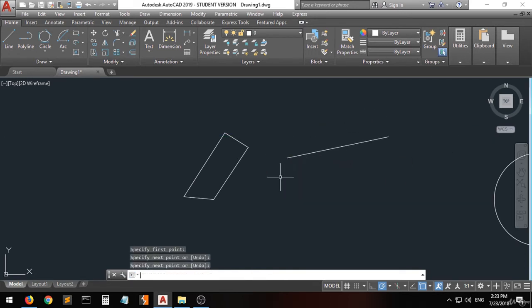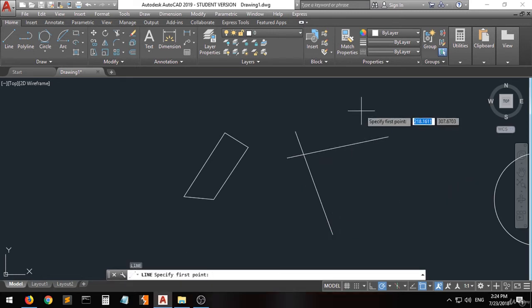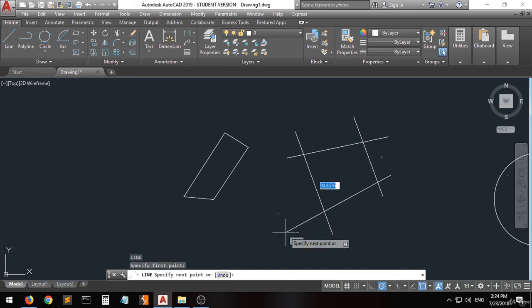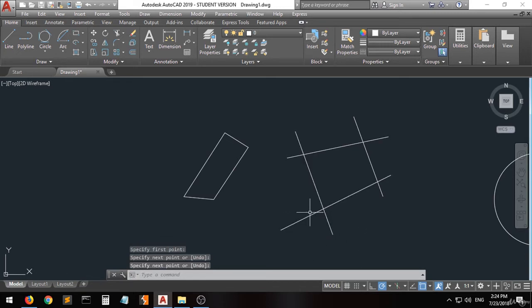So let me show you again and do it together. For example, if we have this line, then this line, then this line, and then we have this line. Okay, we want to trim all these extra lines. I want to only have this four-sided shape.